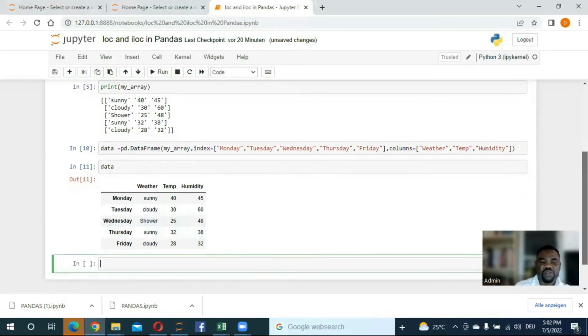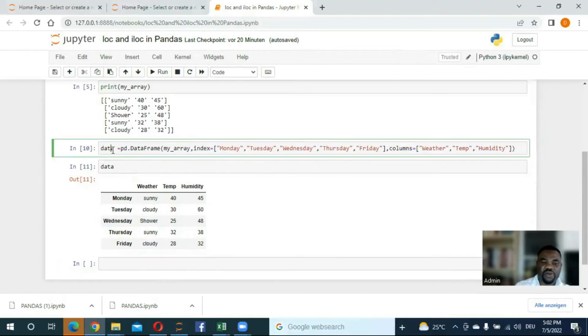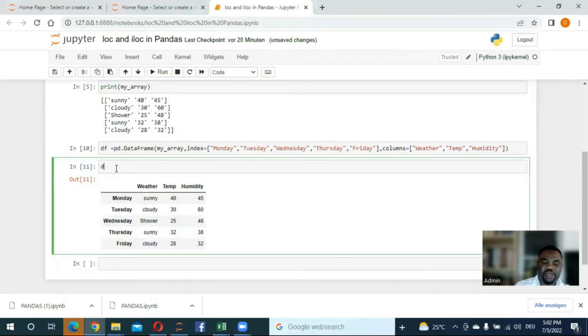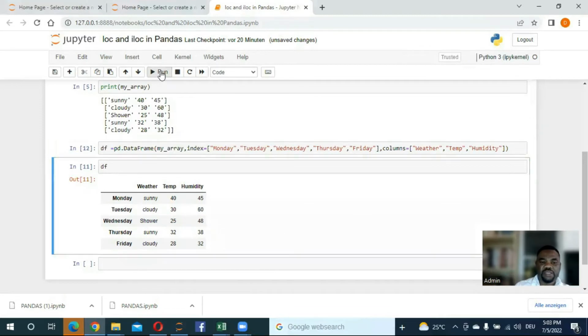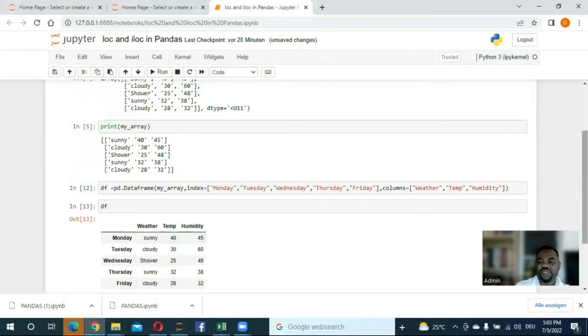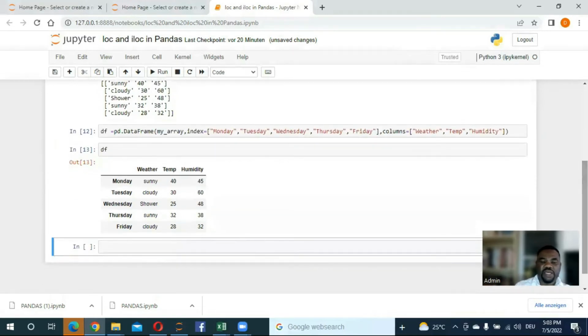You can call it anything. It doesn't matter. I can call it DF, my data frame. I can call it data. I can call it anything. But to make it easier for us, let me just call it DF, and here it will now be DF. Once I run this, and I run it again, I have the same thing.